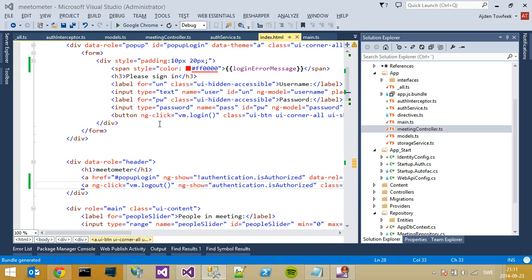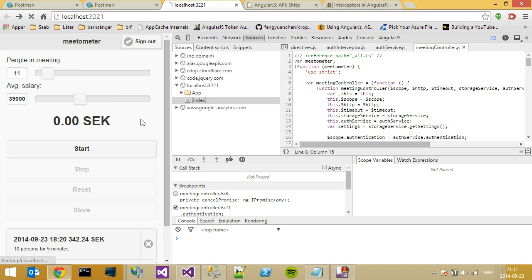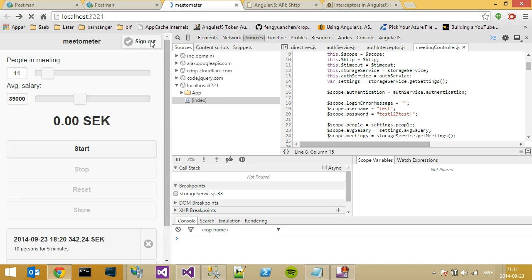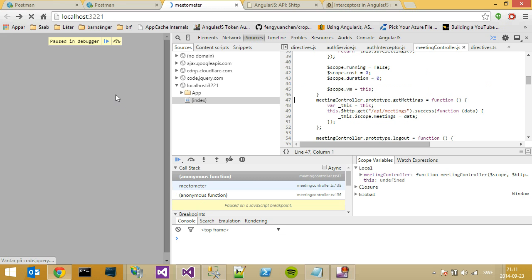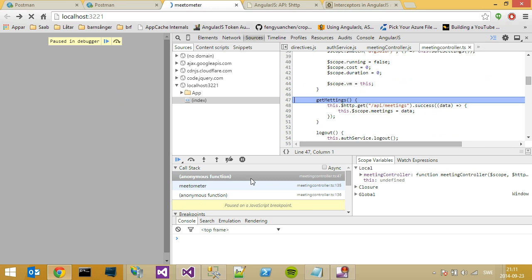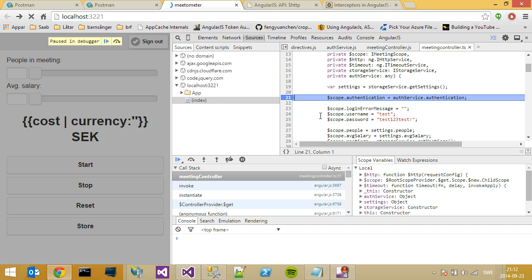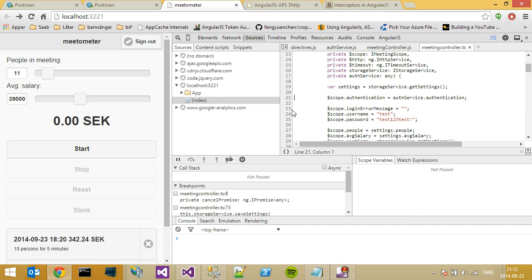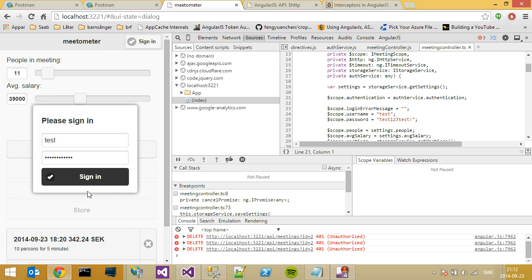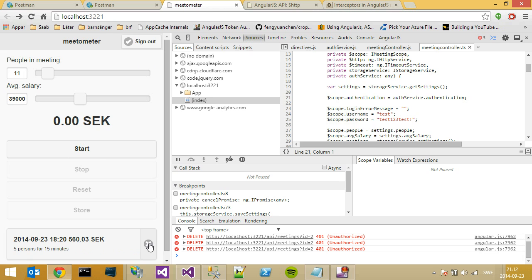Right. So refresh this, press sign out. It seems to have a breakpoint there. Okay, now sign out. And now we can't delete the meetings. And we sign in. And we were able to delete it. So this works pretty well.